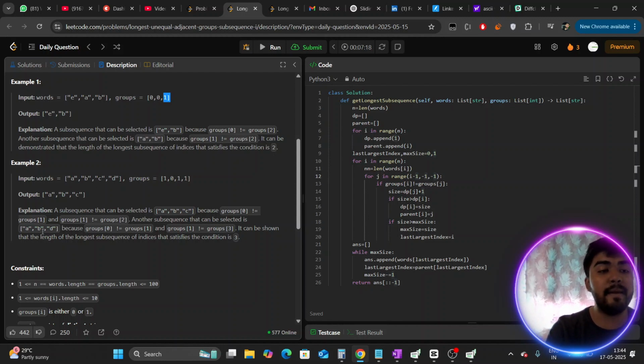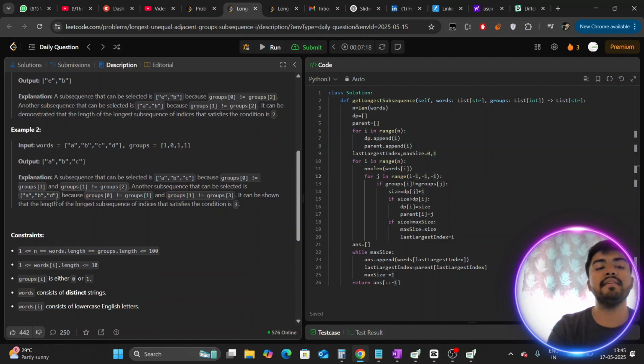Another subsequence can be A, B, D, that we just saw here. Because group 0 and group 1, and group 1 and group 3, that is also going to be a valid pair, adjacent unequal, adjacent unequal. It can be shown the length of the longest subsequence of indices that satisfies the conditions is 3. So that's the reason you can either return ABC or you can return ABD.